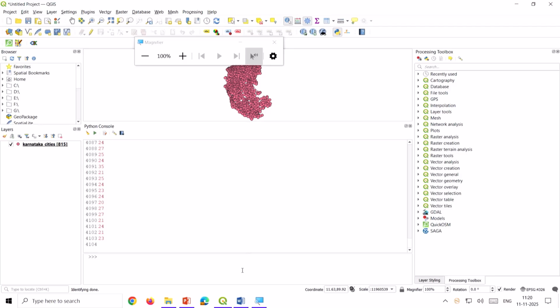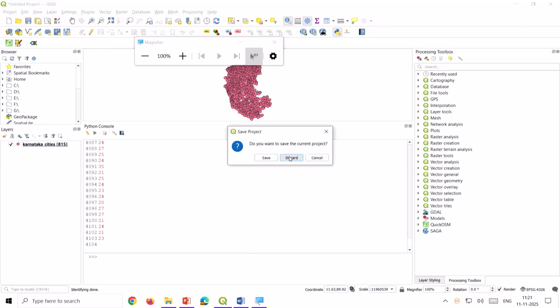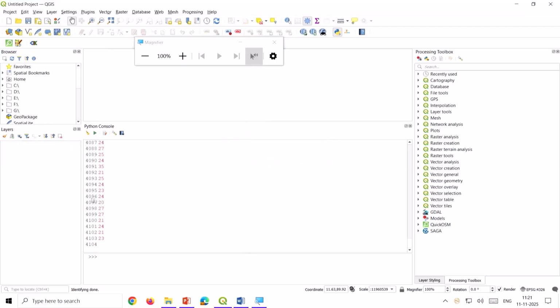So what are we going to do now? Let me remove this layer, Karnataka cities. We don't want to use it. Let's start a new project. Click on project and then click on new, and then I can discard. Now I have no layers. I have my Python console, which I am going to close for now.